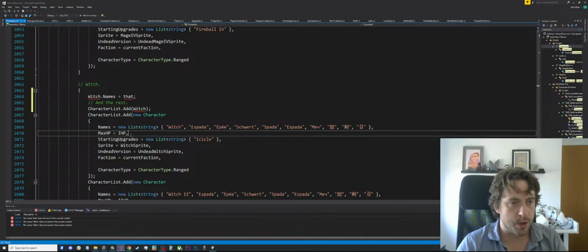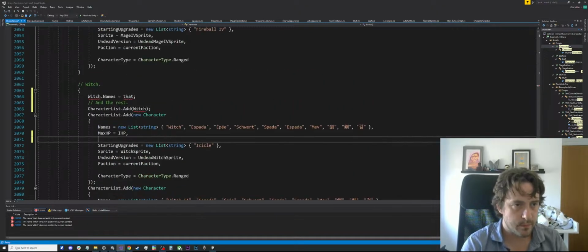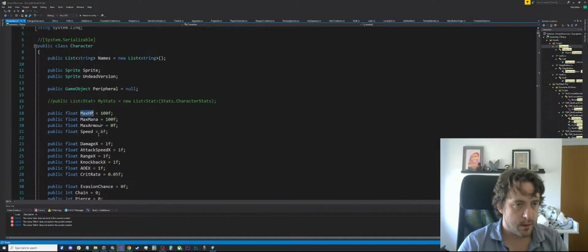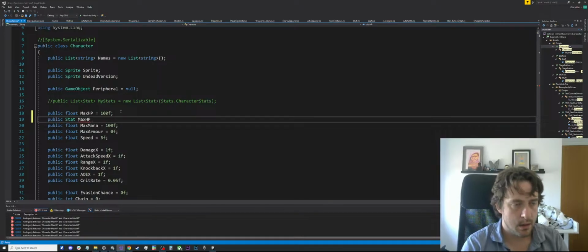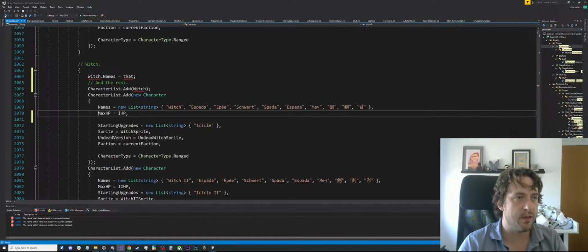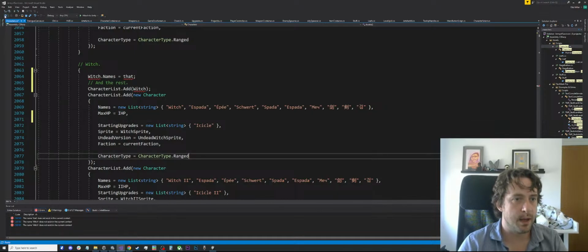And then, because what I want to do is say, I don't want to have max HP, I don't want to have all this, I want to say max HP would be a stat. So it wouldn't be a float, it would be public stat max HP, right? And then we set up the value for that. But the thing is, because of the way this has been set up, I can't modify a stat in here.